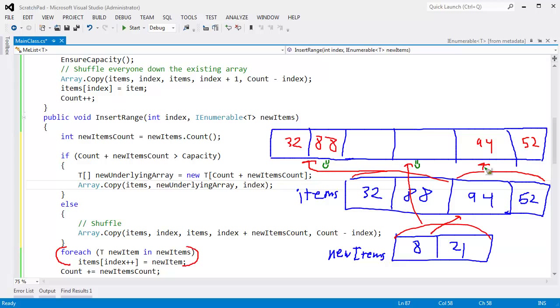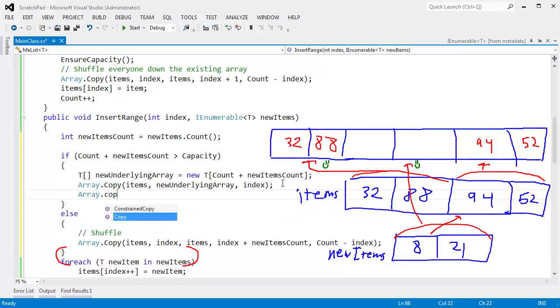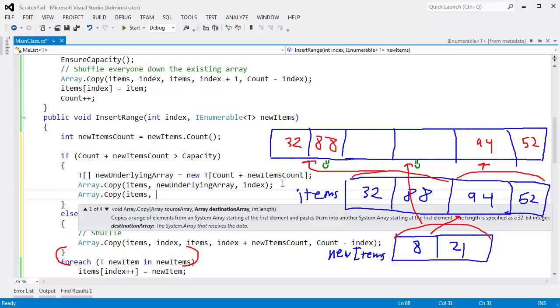The last thing we need to do, and this is the optimization, is we're directly copying the shuffled items into their proper area instead of copying the items we're shuffling into a new area and then reshuffling them. We're copying them to their destination. So let's go down here and say array.copy, again from items into our new underlying array.